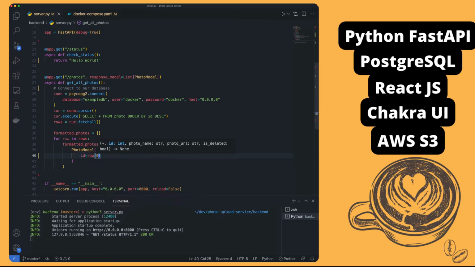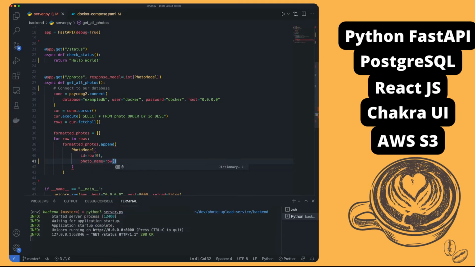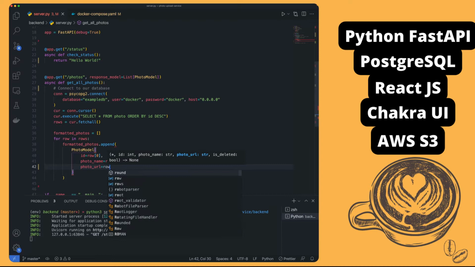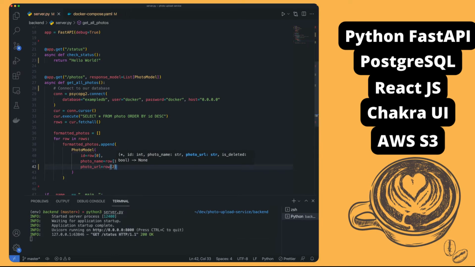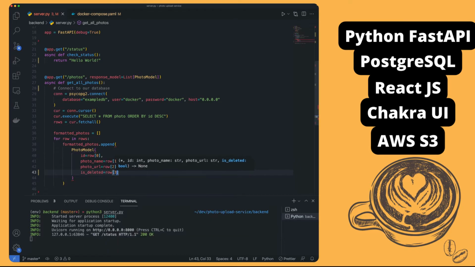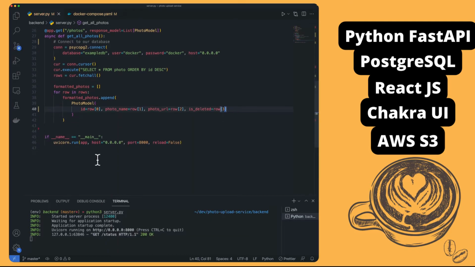So the ID is going to be row 0, because every row returned is a tuple. So ID is going to be the first element of the tuple. And then we have photo name, which is going to be the second element of the tuple. Then we have photo URL, which is going to be the third element. And then we have is deleted, which is going to be the fourth element. All right, so this should do it.